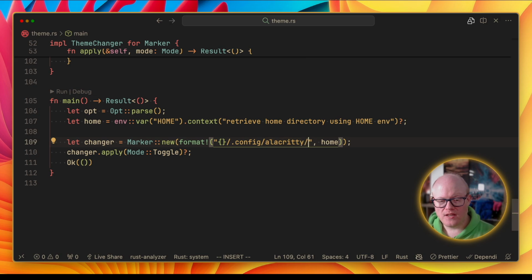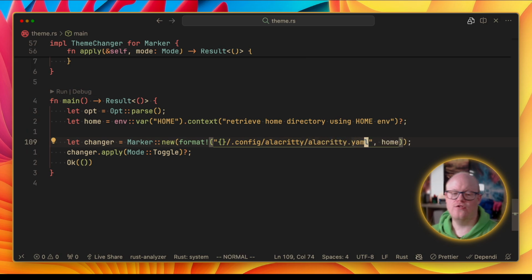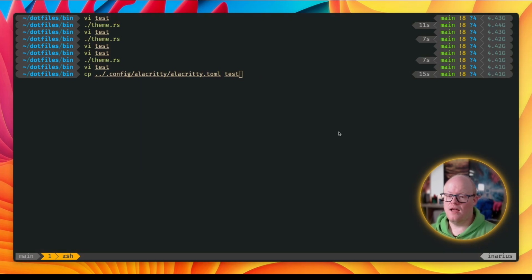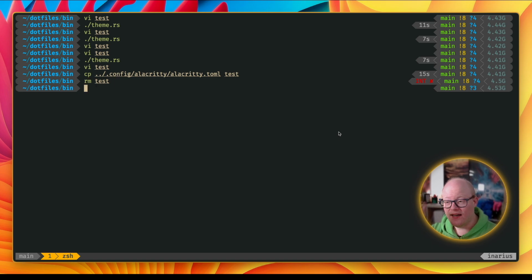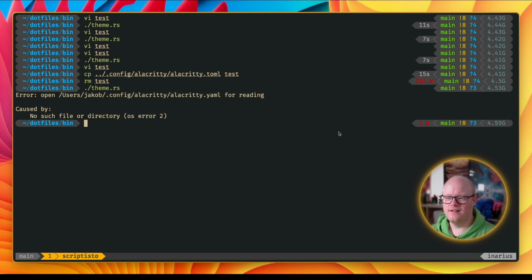Alacritty / alacritty.yaml. So this should actually now toggle this in my real thing there. So let's remove the test file again. And now there's a warning beforehand. If this works, then the terminal will switch to light mode when I press enter. So you have been warned. So let's cross fingers. Okay.